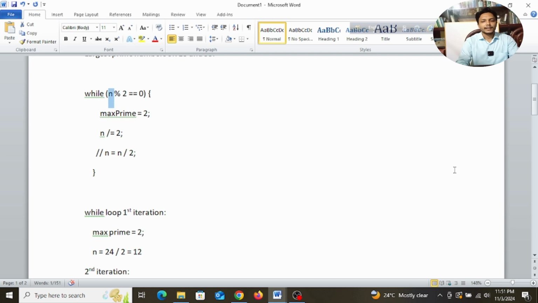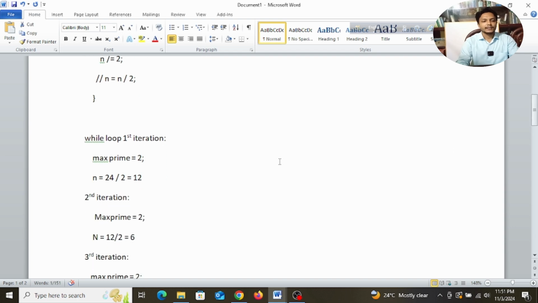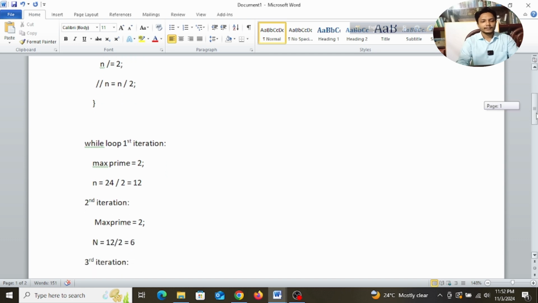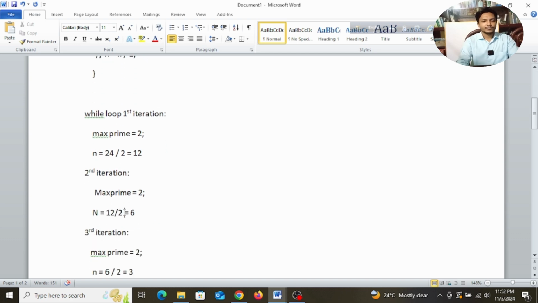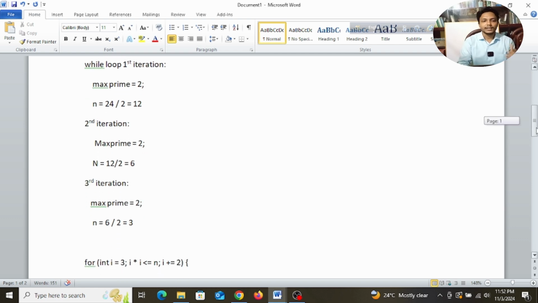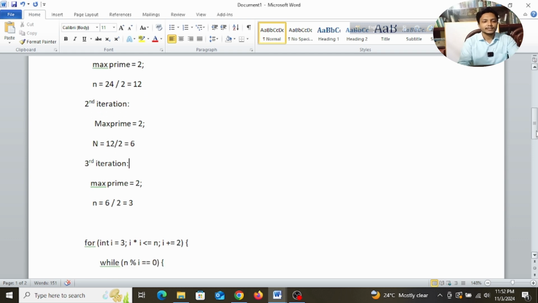In the second iteration, we will have n as 12, right? Max prime is 2 again, and 12 is divided by 2 again, so we get 6, right? In the third iteration, it will iterate again, and because 6 is also equally divisible by 2, we get modulus 0 in this case too.